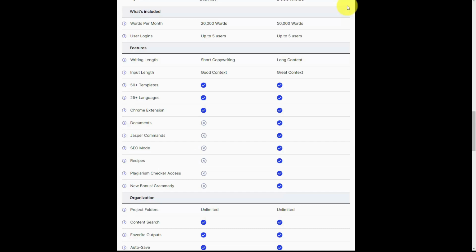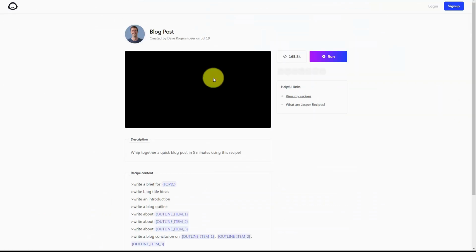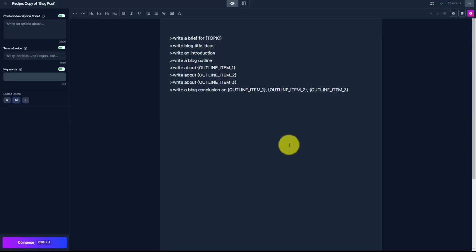And so you will need to have an upgraded account in order to have access to the commands as well as the recipe feature in order to put them inside of your document. So again, we're going to click on Open Recipe, and then we're going to click on the Run command for this blog post recipe. You will then see specific commands that you can give Jasper in order to help you to write your blog post.